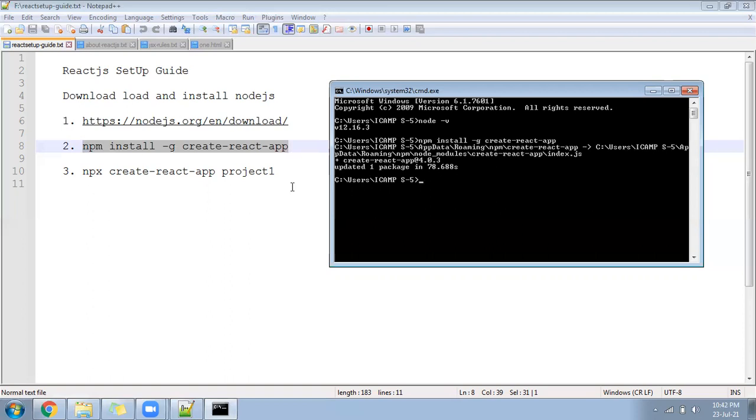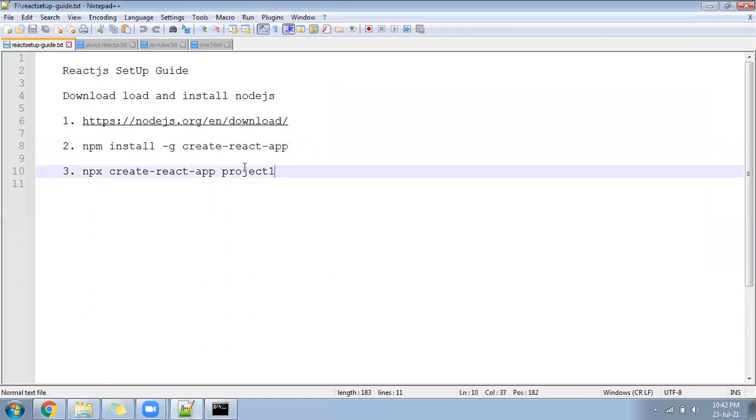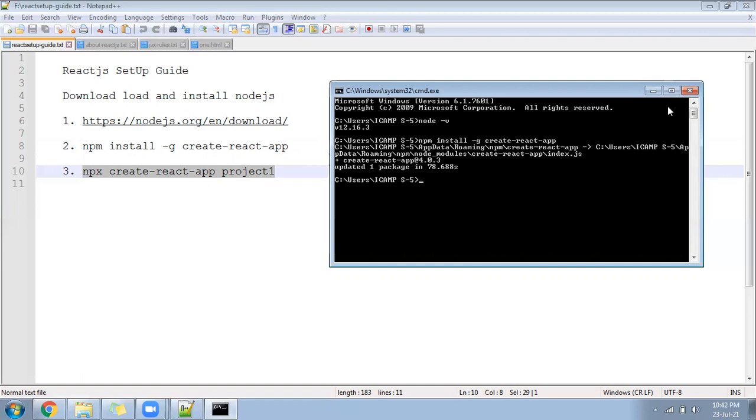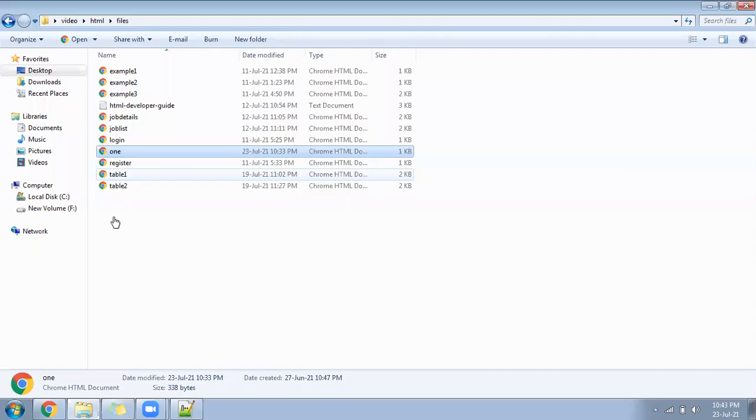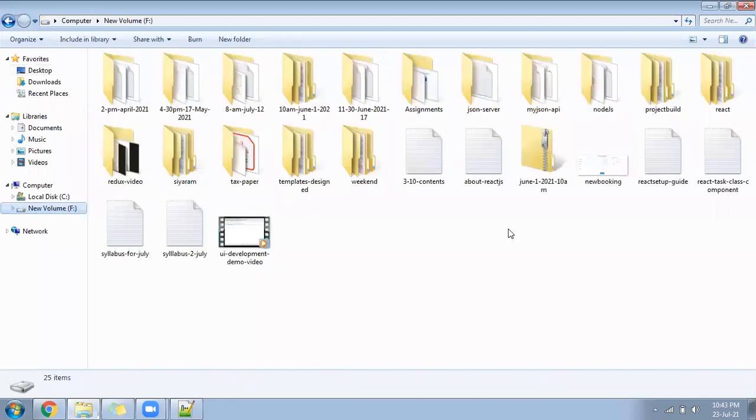Next, what you have to do, you have to run this command. Okay, so let me run again for you. It will create a new project. So I need to go to some specific folder where I want to create a project. So I'll go to any drive and create a folder here. Suppose I'm in the D drive, and under the D drive I will create a folder called react, react classes.